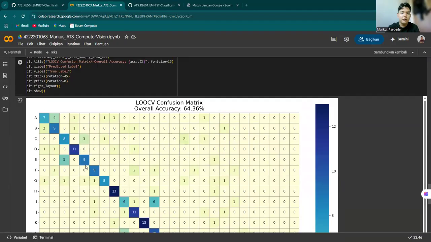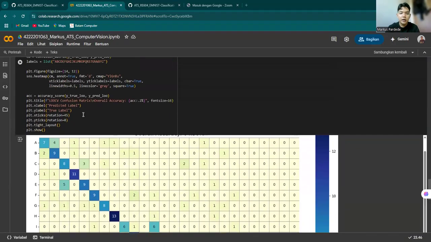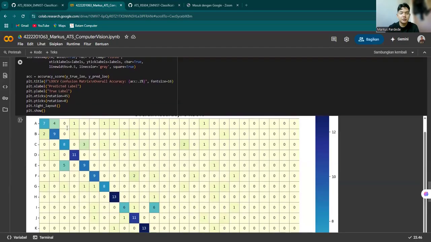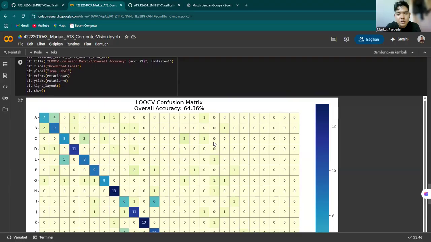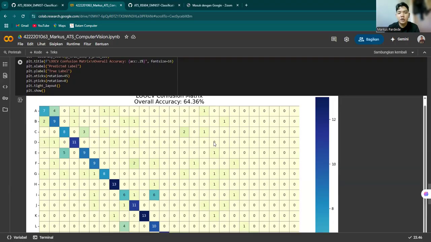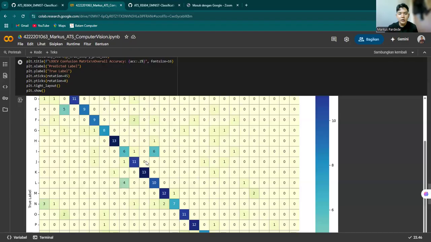Okay, and for the final view of the graph, I rotate the x-axis labels by 45 degrees and make sure all elements fit on the screen with tight layout. And finally, plt.show is used to display the confusion matrix heat map on the screen. So in the LOOCV confusion matrix on the screen, you can see the overall accuracy of 64.36% here.